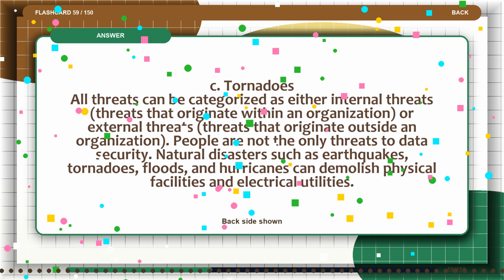The answer is C. Tornadoes. All threats can be categorized as either internal threats, threats that originate within an organization, or external threats, threats that originate outside an organization. People are not the only threats to data security. Natural disasters such as earthquakes, tornadoes, floods, and hurricanes can demolish physical facilities and electrical utilities.